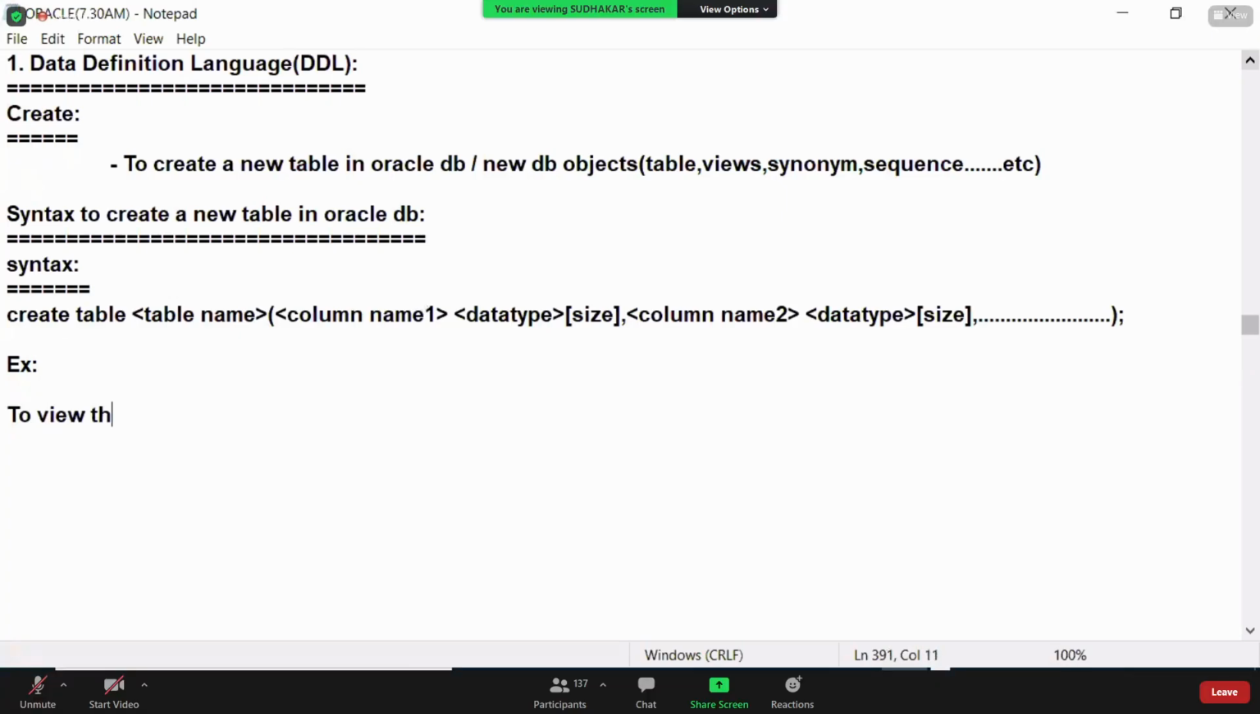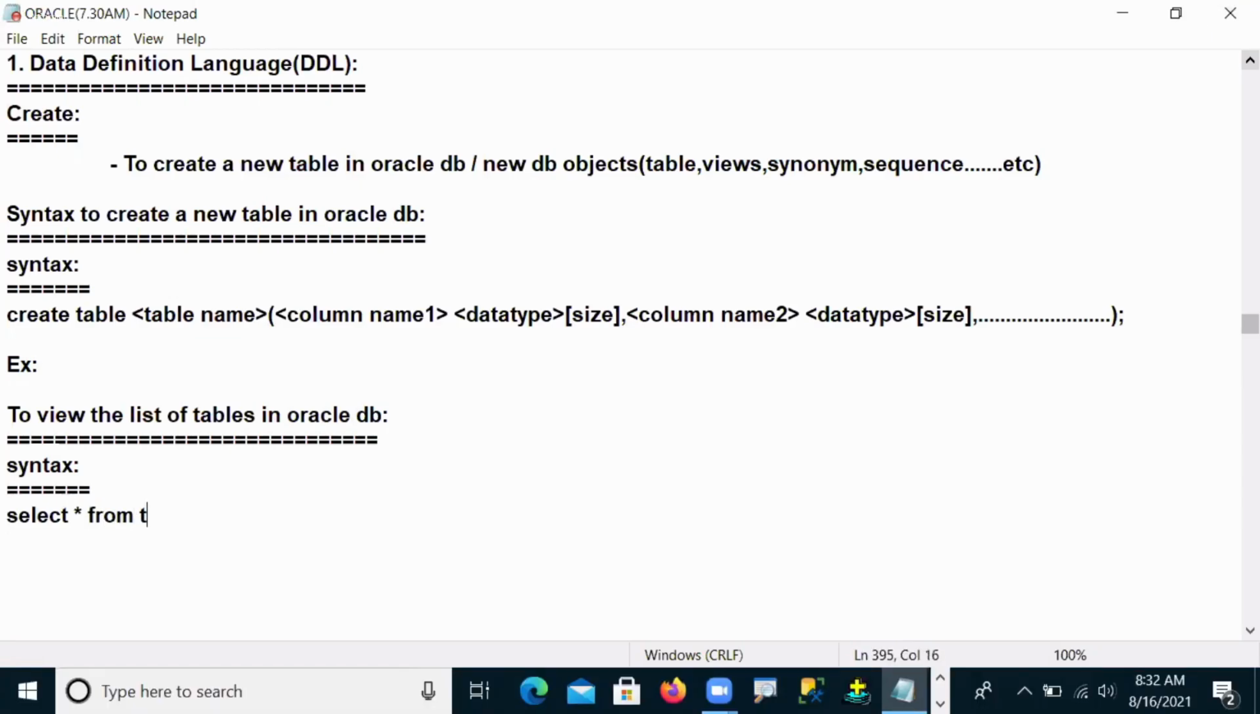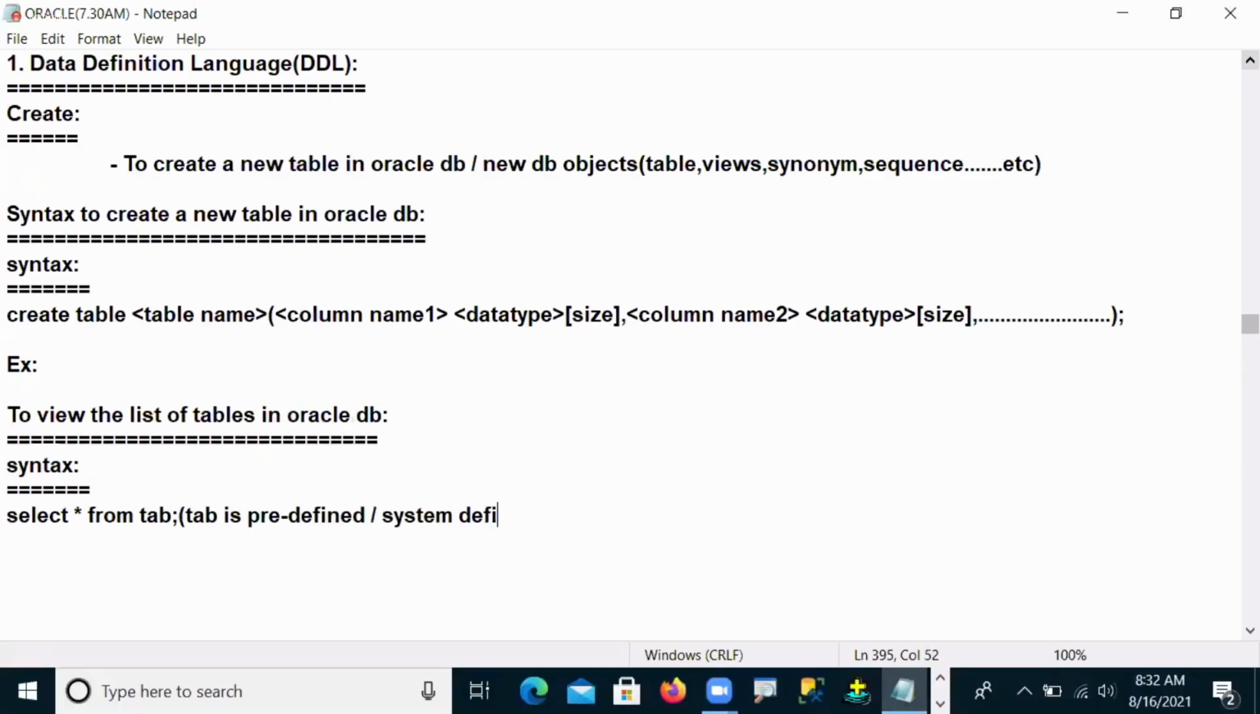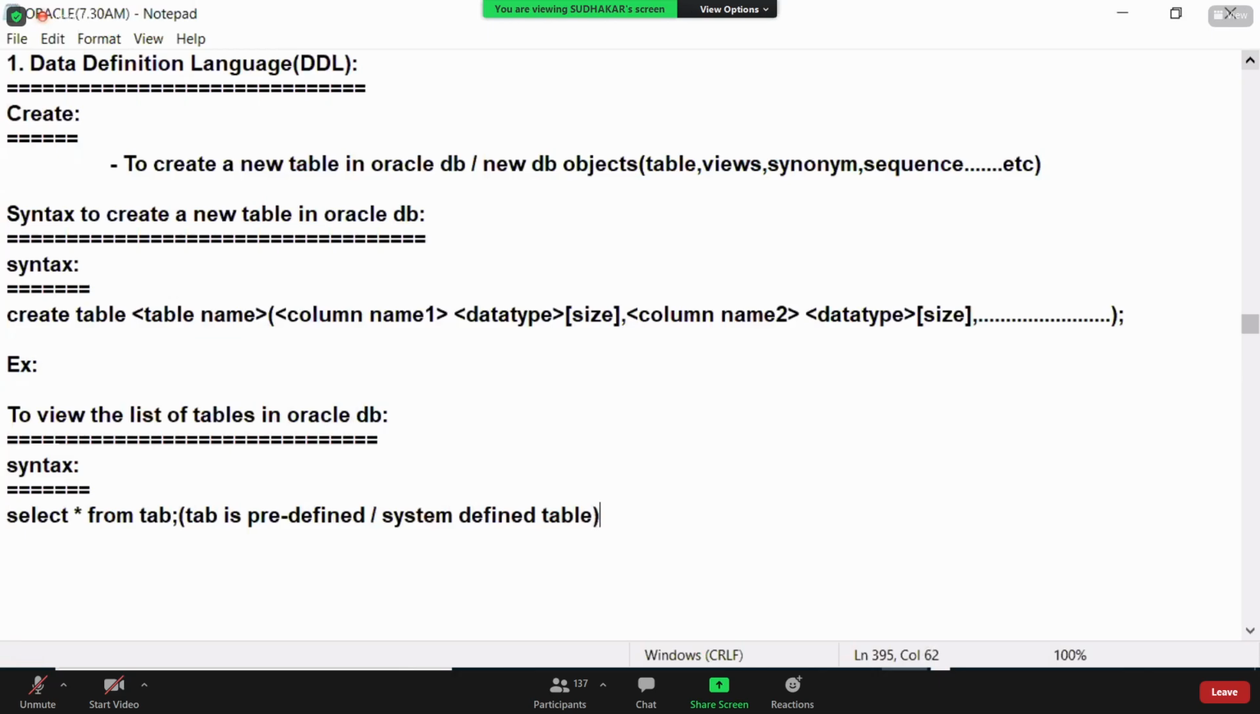To view the list of tables in Oracle database, whenever you want to check the list of tables in your Oracle database, your syntax is select star from tab. Select star from tab. TAB is called a predefined table, otherwise we can say a system defined table. This is one of the system defined tables. Now, select star from tab.